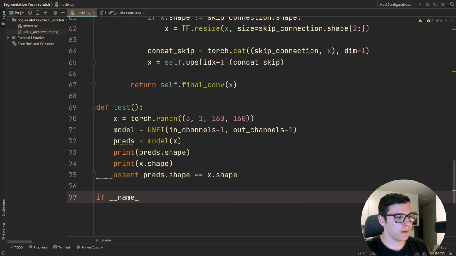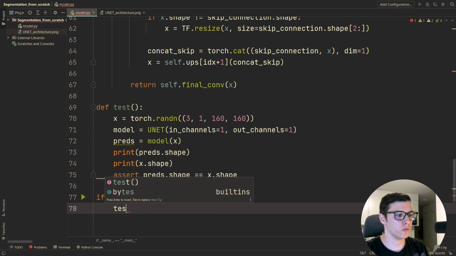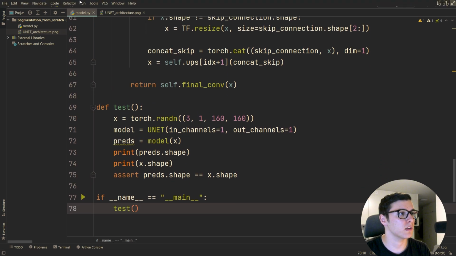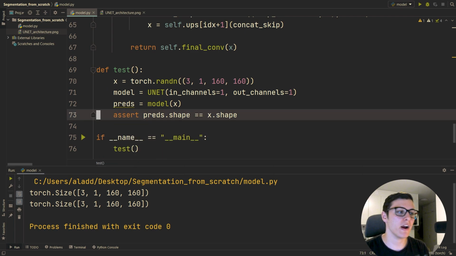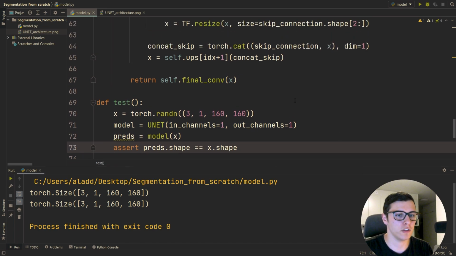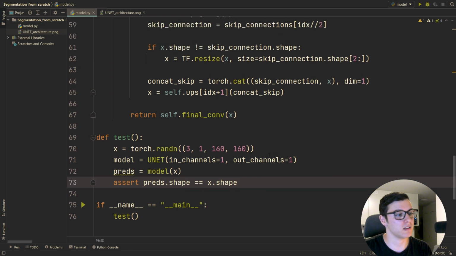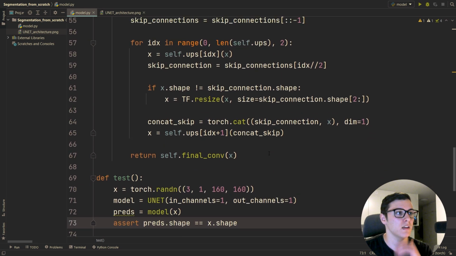And we'll do if name equals main. Then we'll run that test right there. All right, pretty good. Let's see if we can run this now. And we get the exact same shape, meaning no errors were done during this. That's amazing. I always make mistakes.